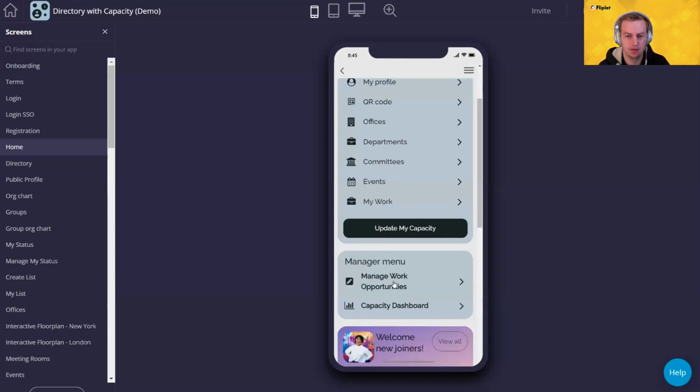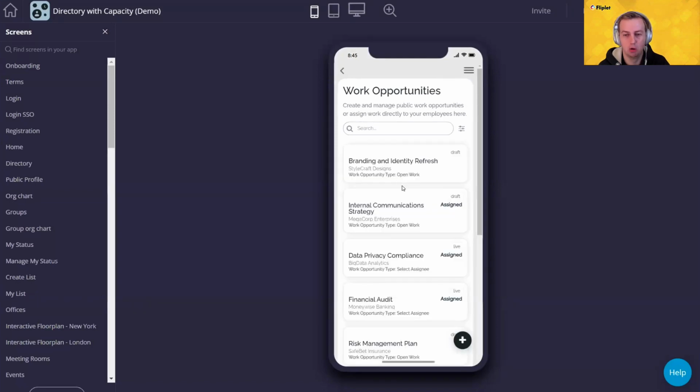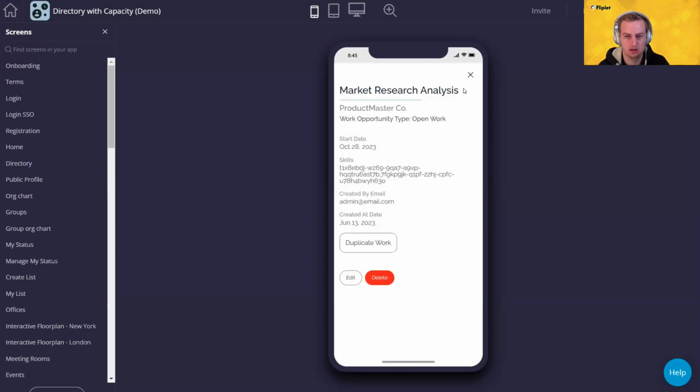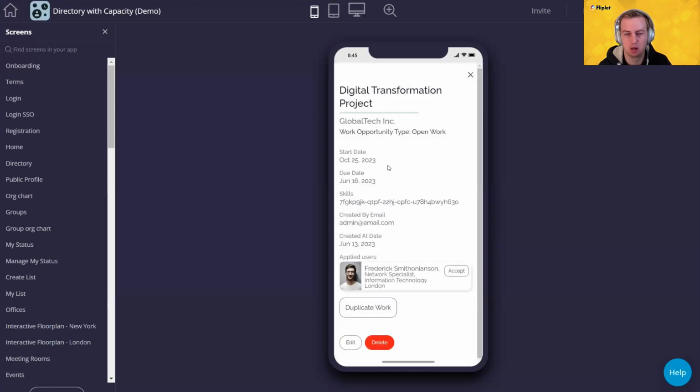Now, managers on the other end, of course, will be able to create the work opportunities, but also review open work opportunities if they need to choose someone. So we'll pick one of these that is live. Let's see if I have, yeah. So I applied to this work opportunity previously. This is my user here, Frederick.